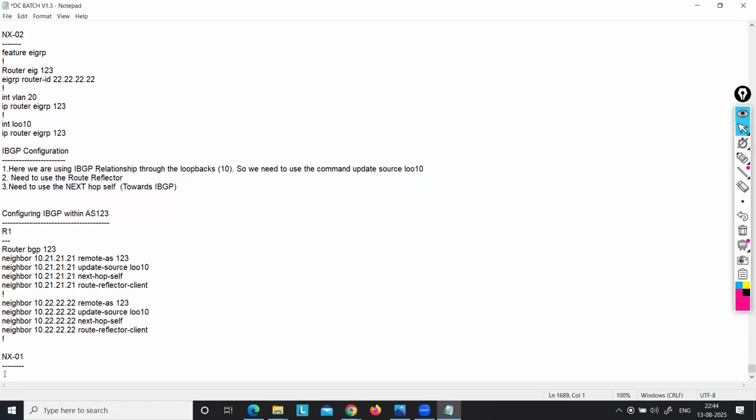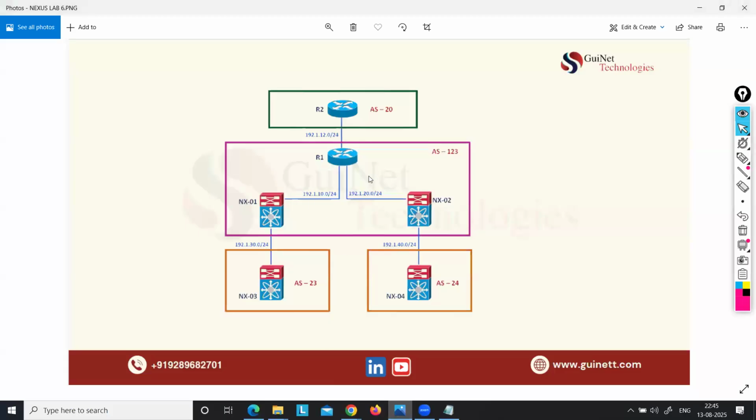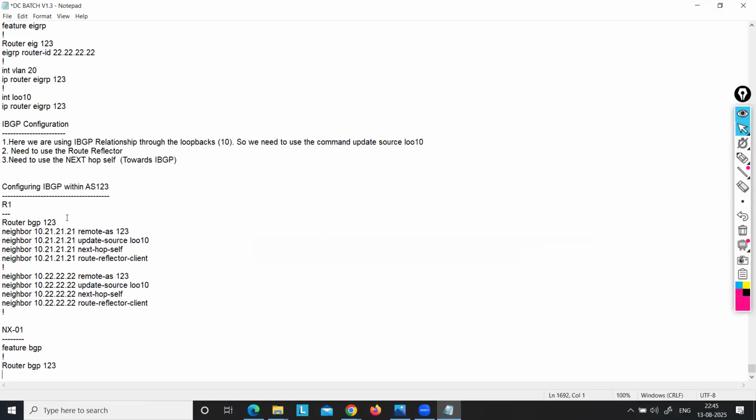Anyone knows how to configure BGP? Yes. First we need to enable the feature. Then router BGP. Which autonomous system is there? 123 only, because we are configuring IBGP, right? Yes. Then 123, router ID.